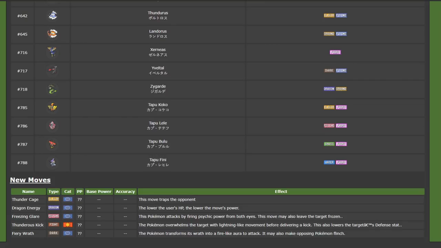And last but certainly not least, Fiery Wrath, a Dark-type move. The Pokemon transforms its wrath into a fire-like aura to attack. It may also make the target flinch. So we have kind of a utility trapping move in Thunder Cage. Dragon Energy, which seems like a Flail equivalent, if you will, for Dragon types, which is interesting. And then three seemingly strong attacking moves. I'm not yet sure if the lightning-like movement before the kick makes Thunderous Kick a two-turn move or what. We'll have to wait and see.